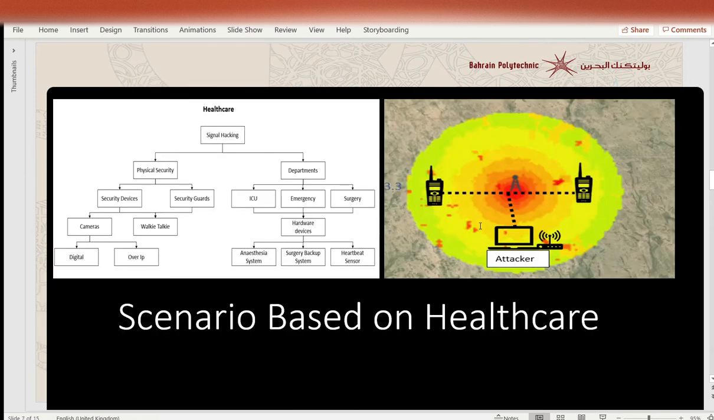Next, we have our scenario based on healthcare. As we can see on the left side, a flowchart I created on healthcare, which is signal hacking. Signal hacking has many branches. I chose these two branches to be a part of this implementation. We have physical security and we have departments. Let's focus now on physical security. On physical security, we have security guards and security devices. Under security devices, we have cameras, walkie-talkies, etc. And we can see security guards also using walkie-talkies. On the camera side, we have digital cameras and IP cameras, which work over the internet.